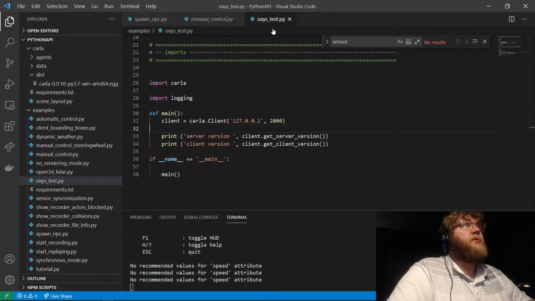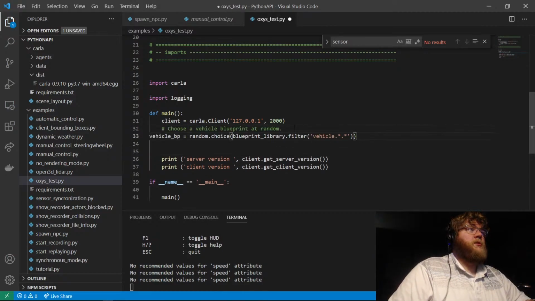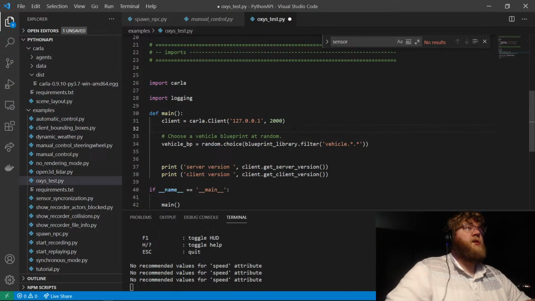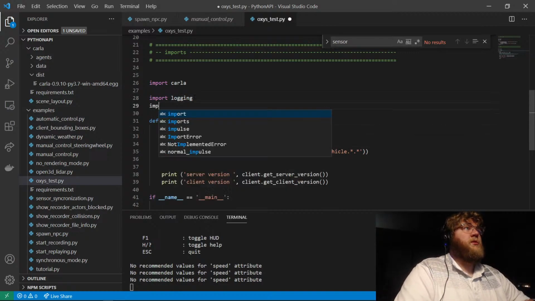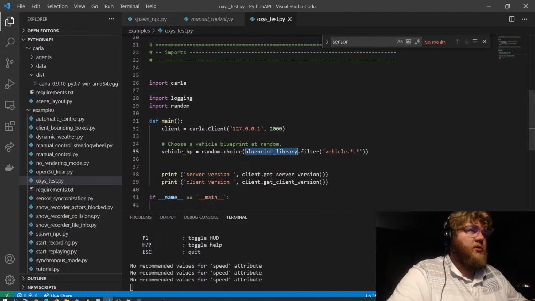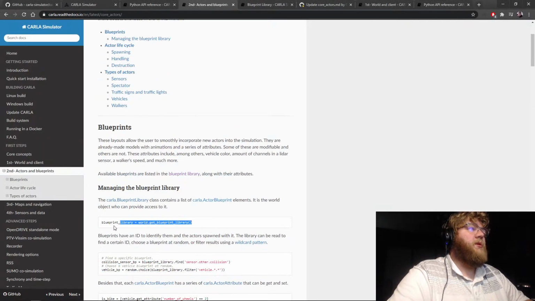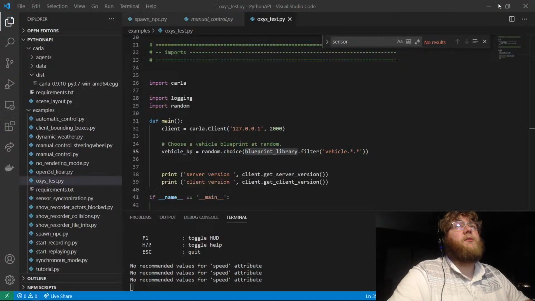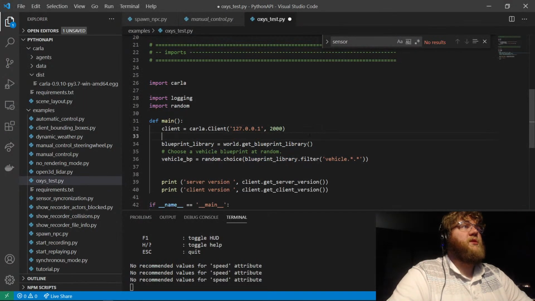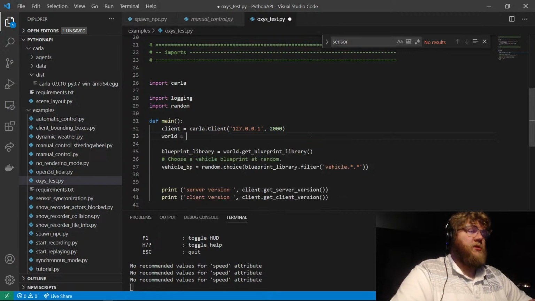Here we are, test. So I'm going to have to import random. There we go. Blueprint library. So where did blueprint library come from? We're going to have to find out. world.get_blueprint_library, but where did world come from? World comes from client, which should be world equals client.get_world. I think I recall that's what it was.